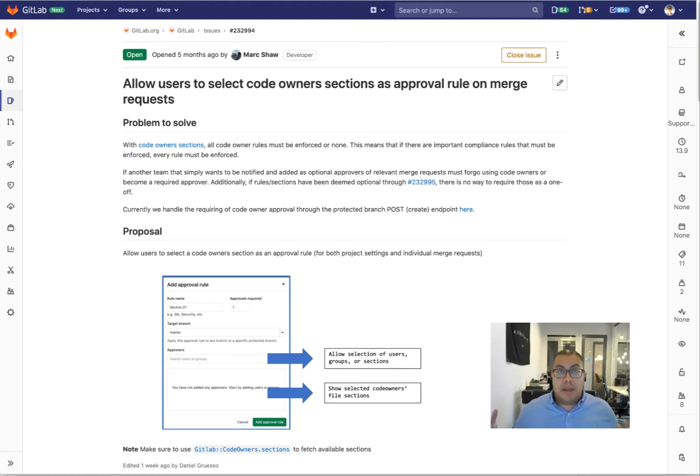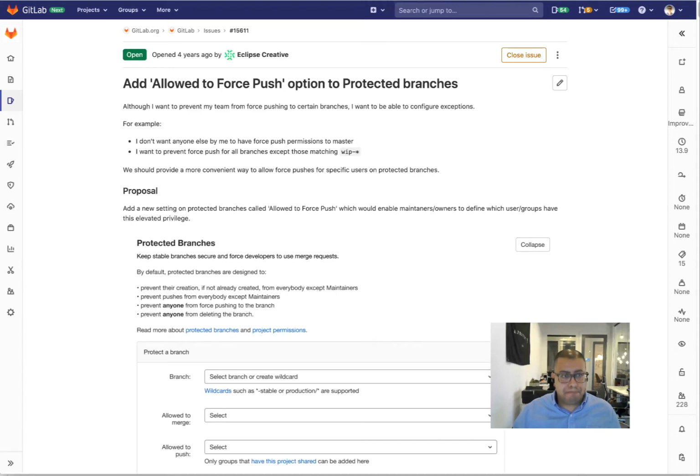That's going to be pretty great, as I said, for allowing multiple groups to look after parts of the code, but then for changes that you deem are sensitive and you want them to be looked at by a particular section, you're going to be able to do that. So we're excited about that change.